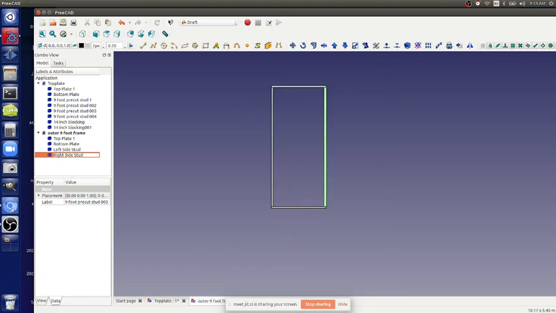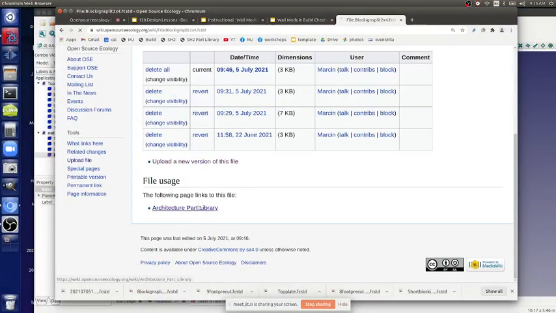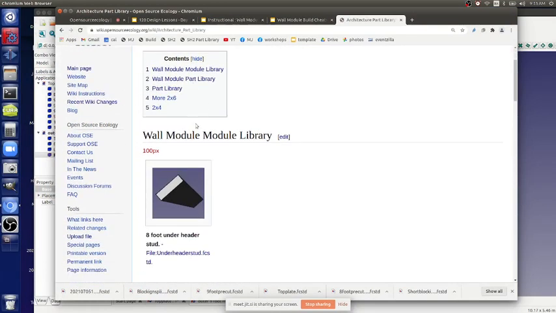So what's the process for that? I'm going to go into the architecture part library and go into the wall module library, because this is more than parts now, it's modules.